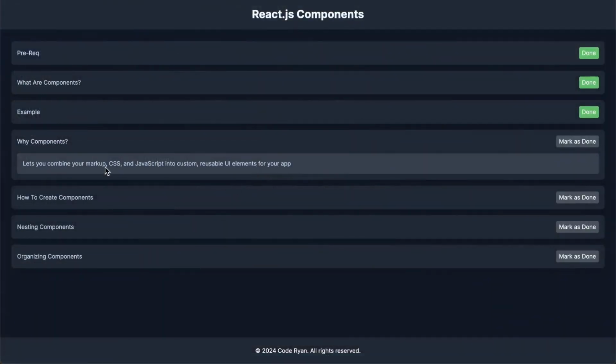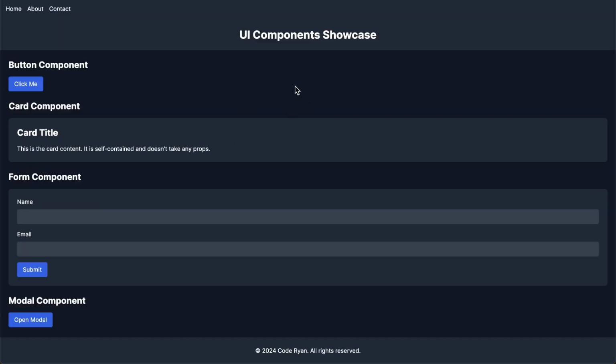So they have the benefit of allowing you to combine your markup, your styles, as well as your JavaScript into custom reusable UI elements, and then you can just reuse those elements throughout your application. And it really does help focusing on one piece of UI at a time, because it can be a little daunting. So if we come back to UI components, if I need to create a big web page with a form, different card elements, sidebars, and a navigation menu and all this stuff, I don't even know where to start.